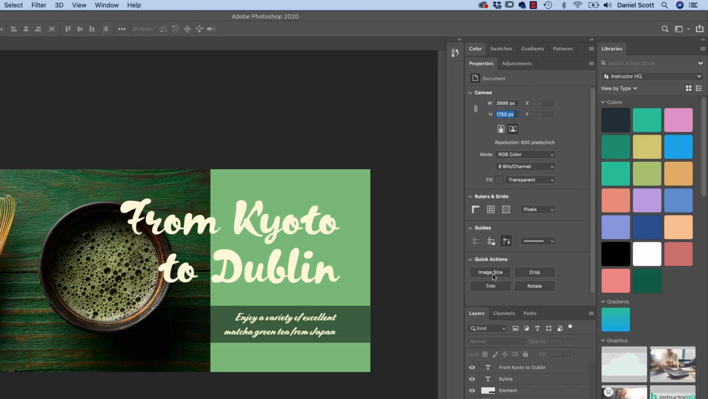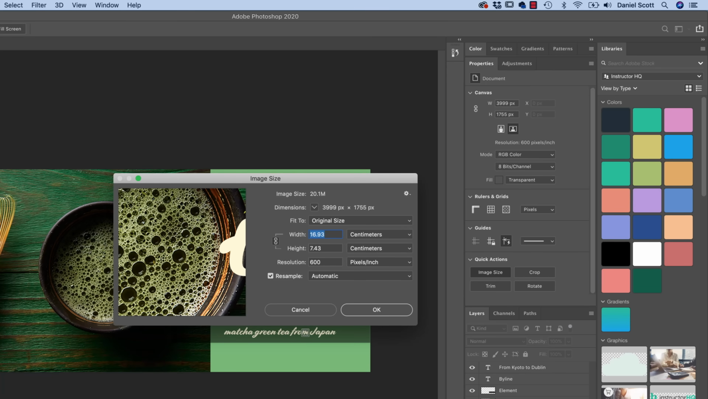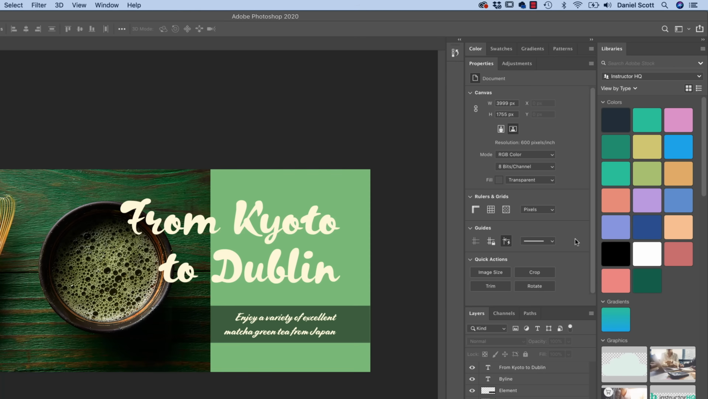With nothing selected, I can click on Image Size and go and change that instead of going to, what's that shortcut? Command Option I. We know that one because we do it loads to change it, but there it is. We can just go in and click it there. You can crop, you can rotate, you can trim. So document settings are cool.